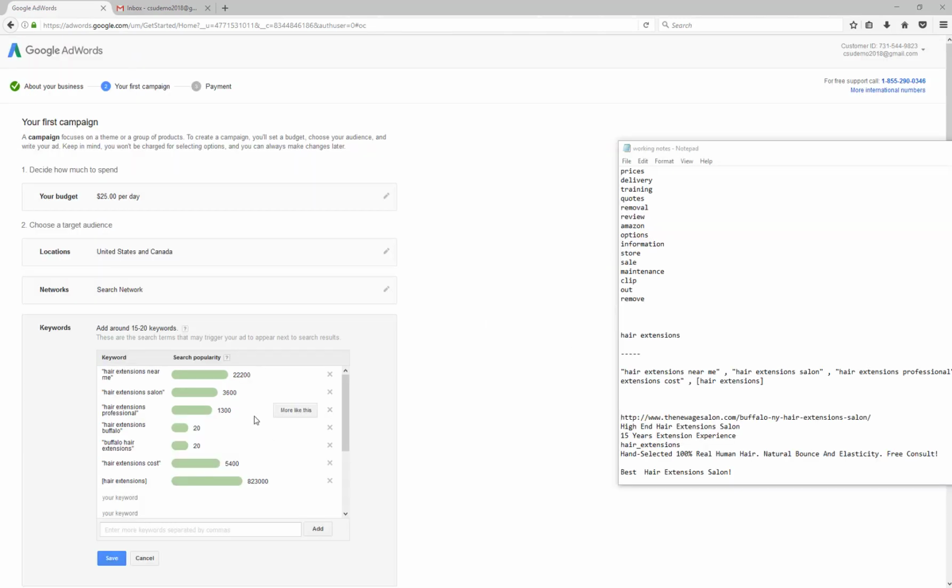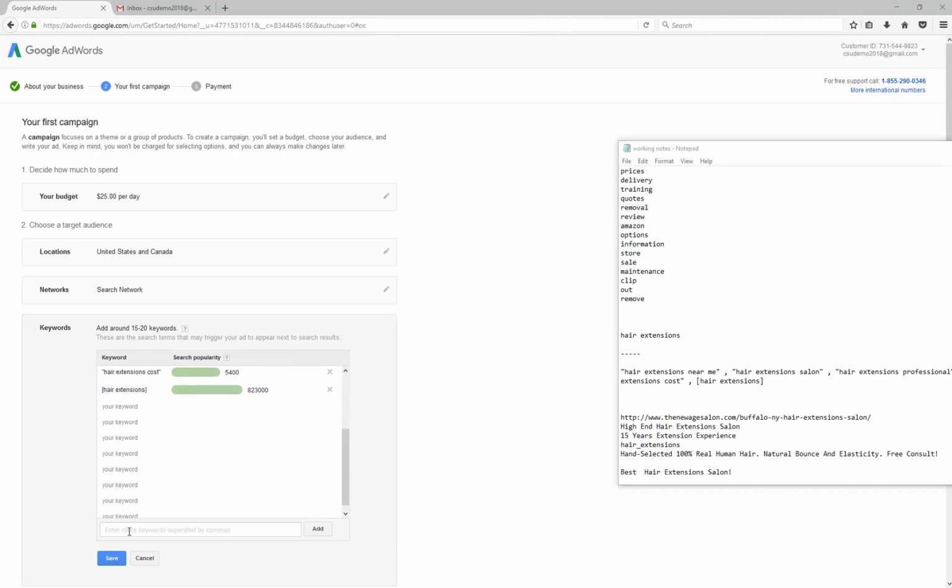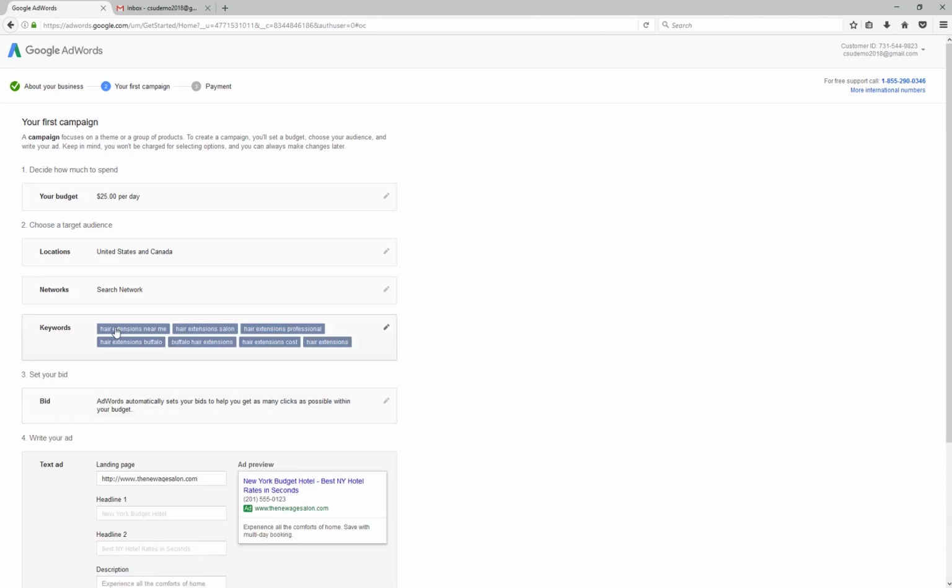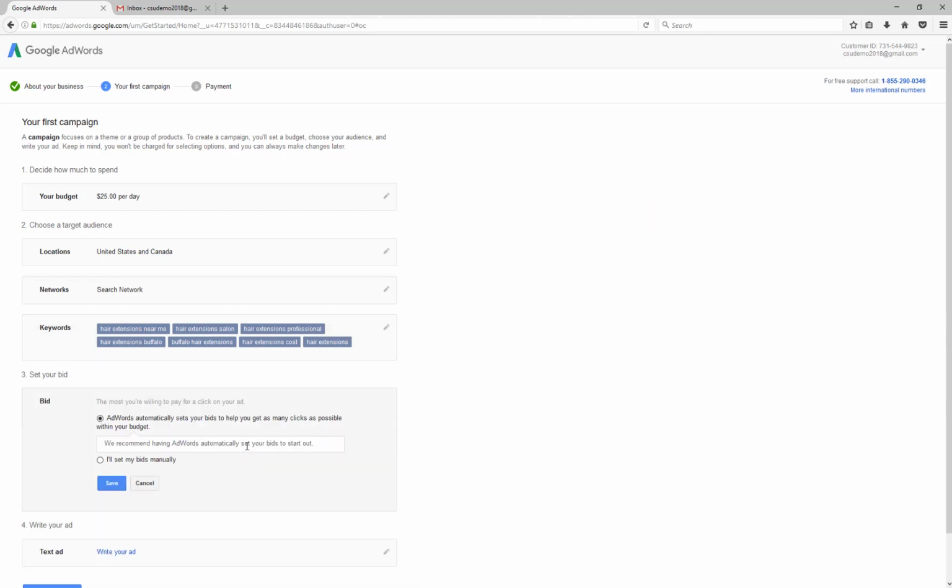So I have my keywords for the one group that I wanted, with my phrase match and exact match. So this is what we have. These are estimated number of searches, probably per month. So I'm going to go ahead and save that. So these are the keywords I'm starting with, and then I'm going to pick my bid just based on what I saw in the Google AdWords planner.